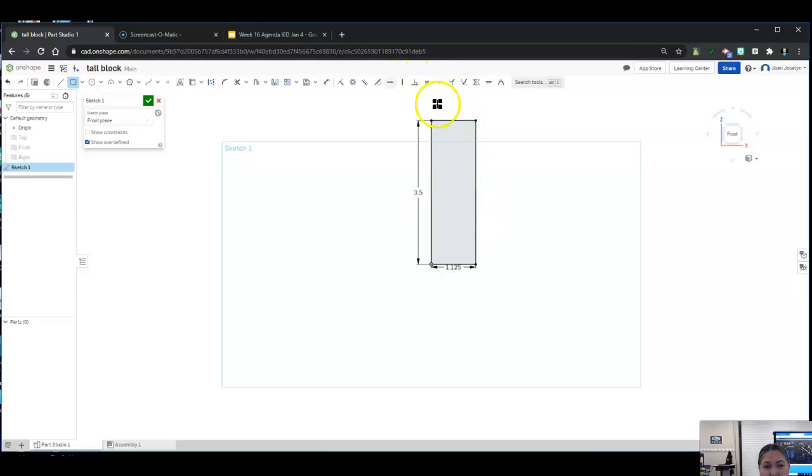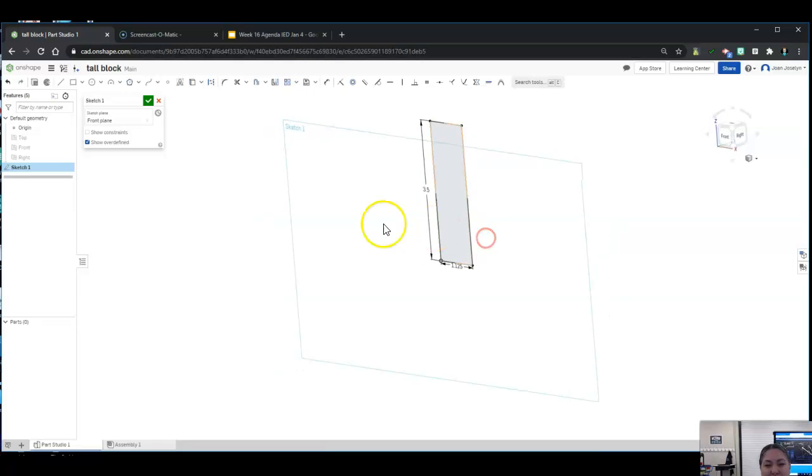If you happen to have missed those and it's not letting you type it in, hit escape, find the dimension tool, and click on one of your lines and enter the dimension that way. I don't need this one because I have it on the other side, so I'm going to get rid of that. Okay, last thing, I'm going to rotate a little bit.